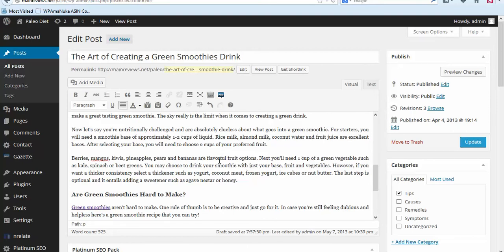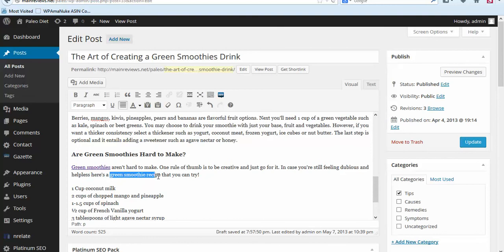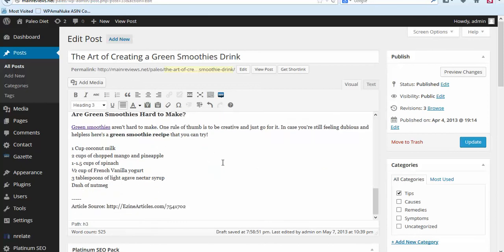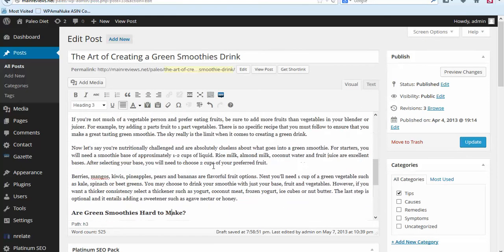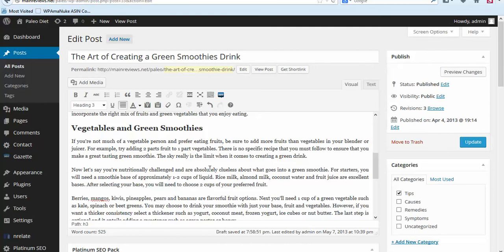Now I did notice another keyword that kind of jumped out at me, and it's green smoothie recipe. This could be linked to a ClickBank product or something like that, but I like this keyword, so let's see if we can incorporate this. I'm going to go ahead and bold that keyword, and let's see if we can find a way to incorporate it. So what I'll do here is modify this keyword just a little bit and put recipe after it. I'm just going to put that in italics.